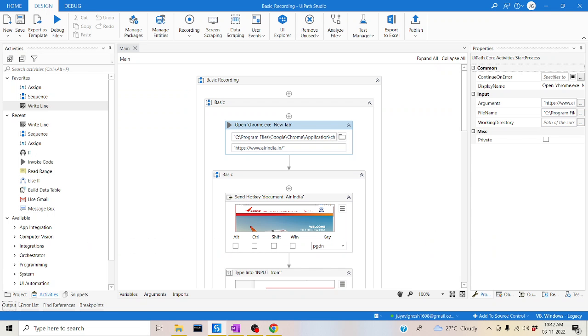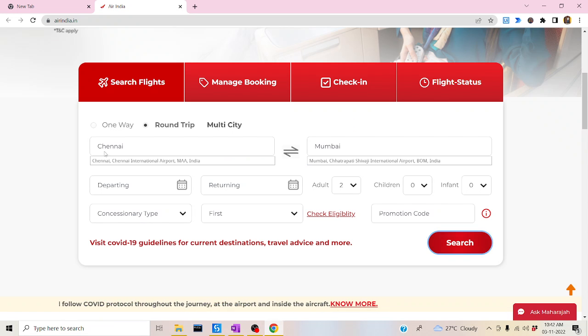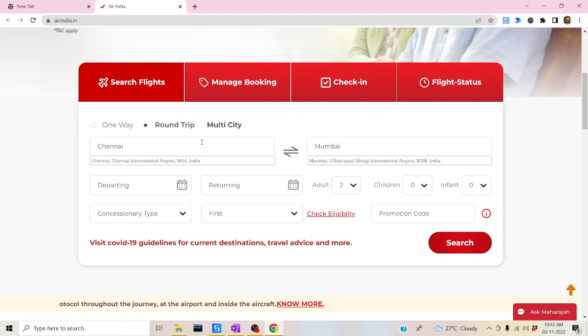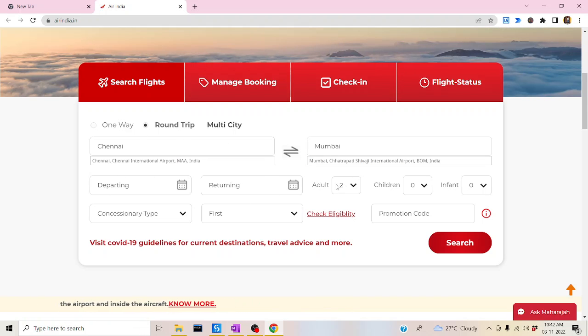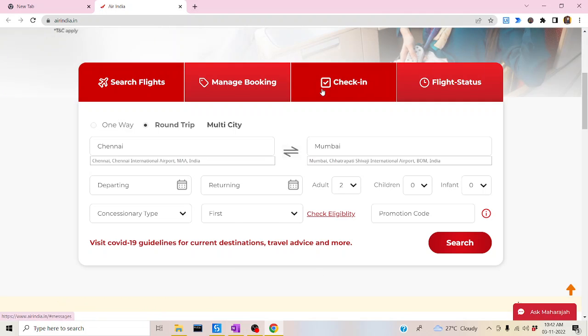So let me go to the studio. Yeah, it has captured and entered the proper source location and the proper destination location, and you can see over here it has entered Chennai, Mumbai. It has intentionally missed these two, and then entered two, and then made this first class. Then it runs search. Likewise, we can do multiple operations.